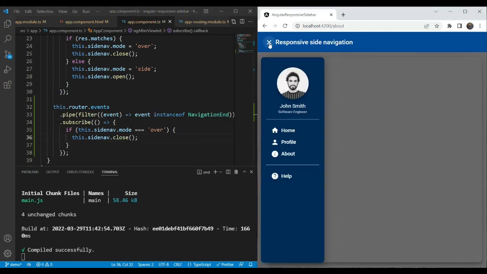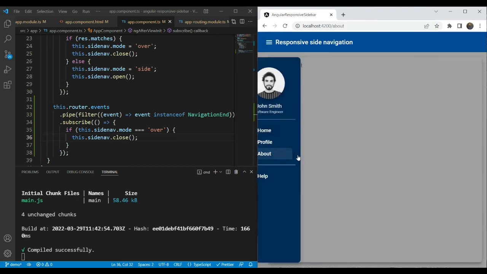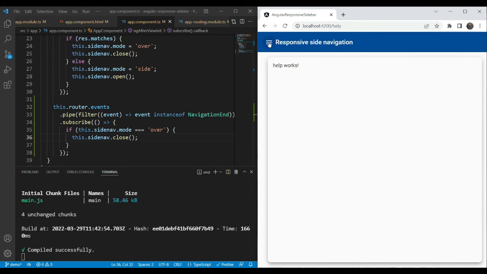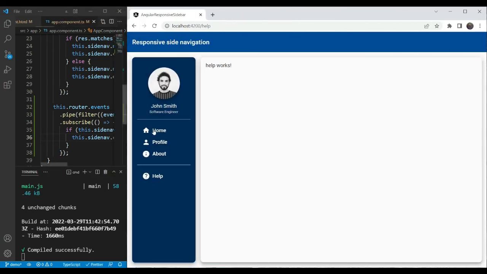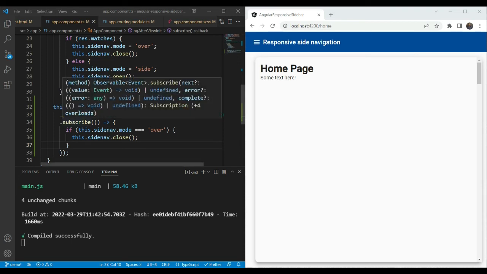And when we go in our sidenav and we click on profile, we can see that the menu goes away. We click on about, the menu goes away, and in help, the menu goes away. Great. And it works the same as before on the normal desktop sizes. Now this all works great, but as a best practice, we also need to unsubscribe from any such subscriptions here. Otherwise, there can be observable leaks.